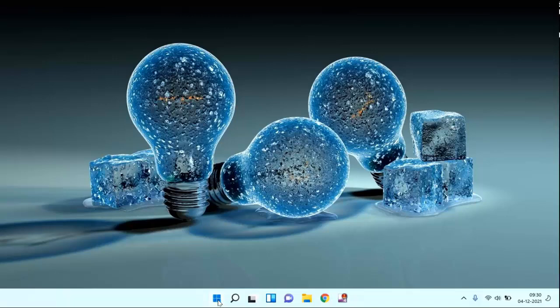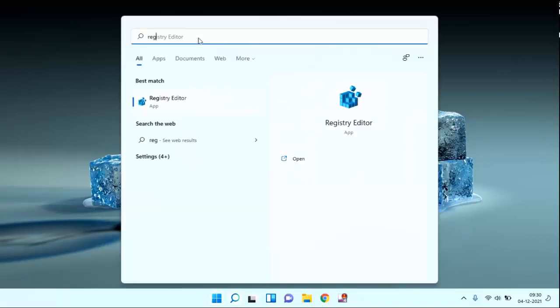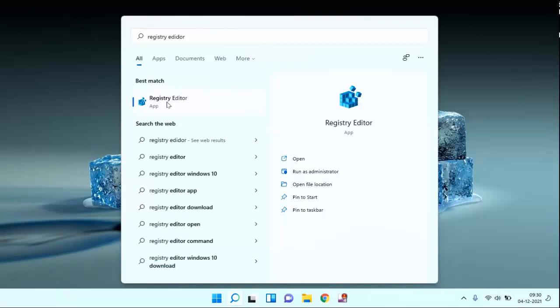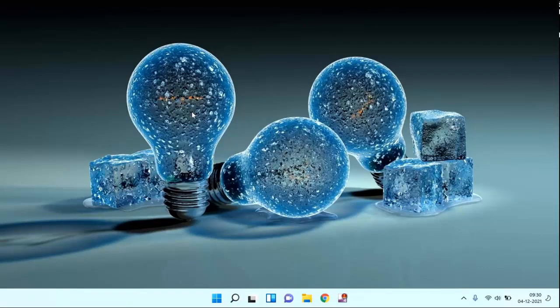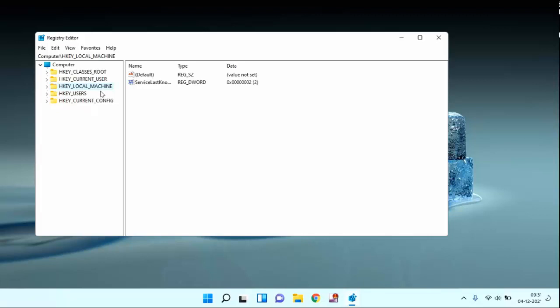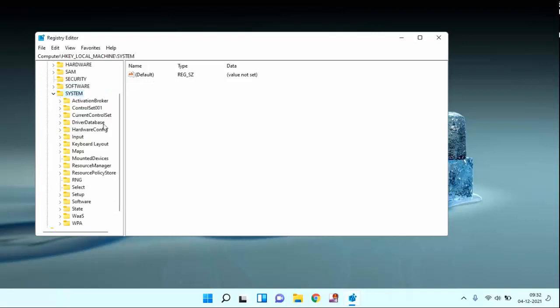And you have to click on the start menu, then search here Registry Editor. You can see Registry Editor, right click on this, Run as administrator. Click Yes. After opening the Registry Editor, guys, you can see here HKEY_LOCAL_MACHINE, double click on this. In this you can see here SYSTEM, double click on this. After that you can see here CurrentControlSet, double click on this.